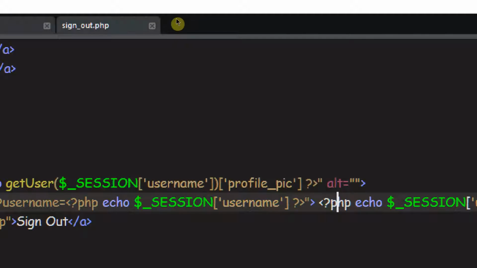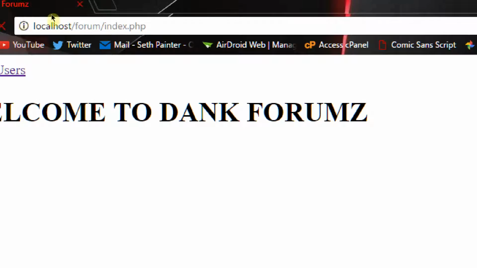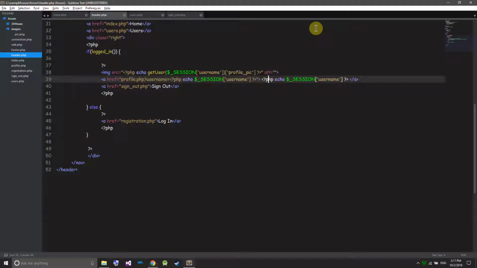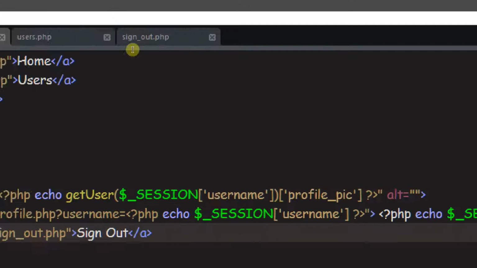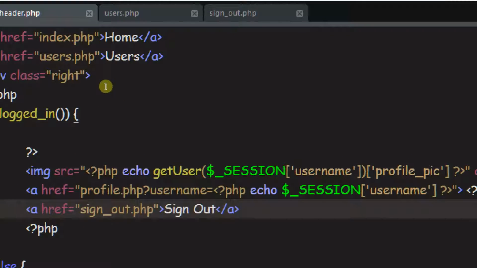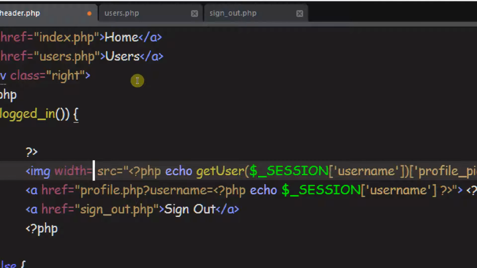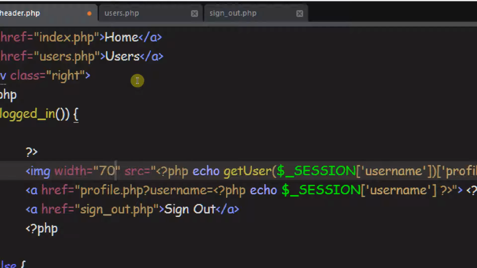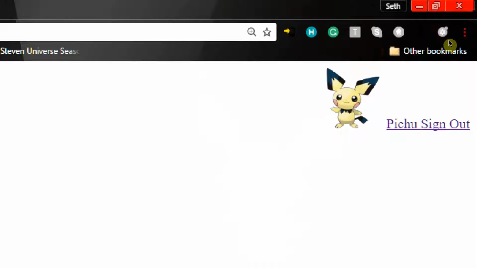That's going to look weird, but if you do it exactly like that and save it, we can see that it's going to display Pichu. Yay! So it displays on the right, but we need to make that a bit smaller, because can you imagine if I had like a 6,000 pixel profile picture? We don't want it to be gigantic. So we're going to come in this image over here and do width equals something real small. We'll do like 70, and that's going to make the picture look really distorted, but it's going to look small. So there you go, Pichu.